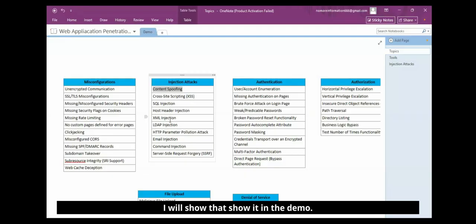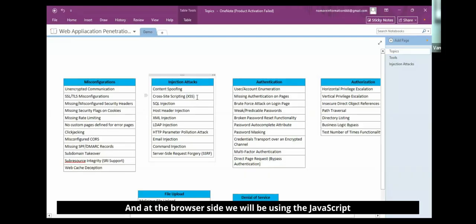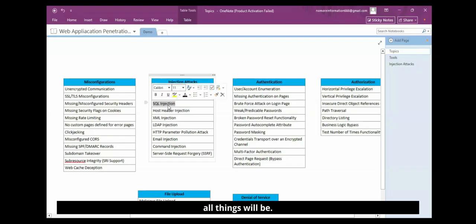I will show it in the demo. At the browser side we'll be using JavaScript, and if user inputs are not properly handled, cross-site scripting can occur. At the back end, we are using a database to get the details, so SQL databases will be used. So at the back end, do I need to have SQL knowledge also?